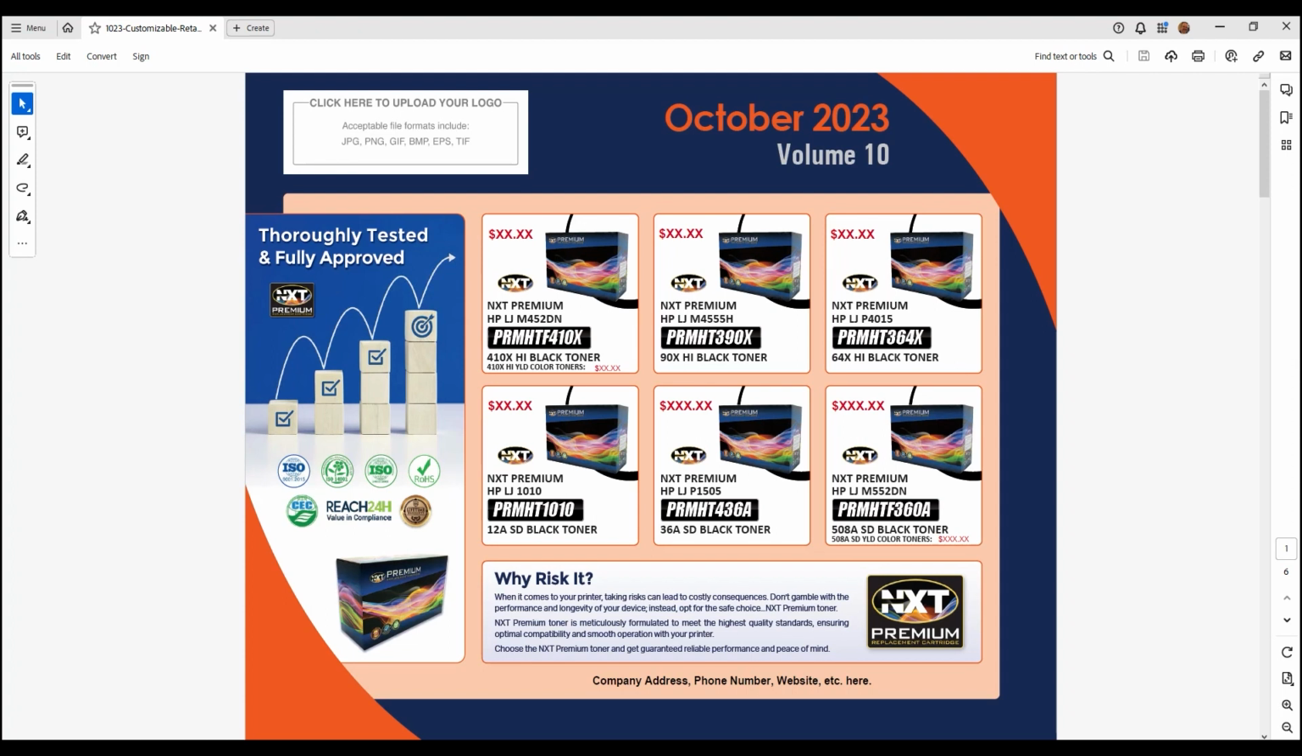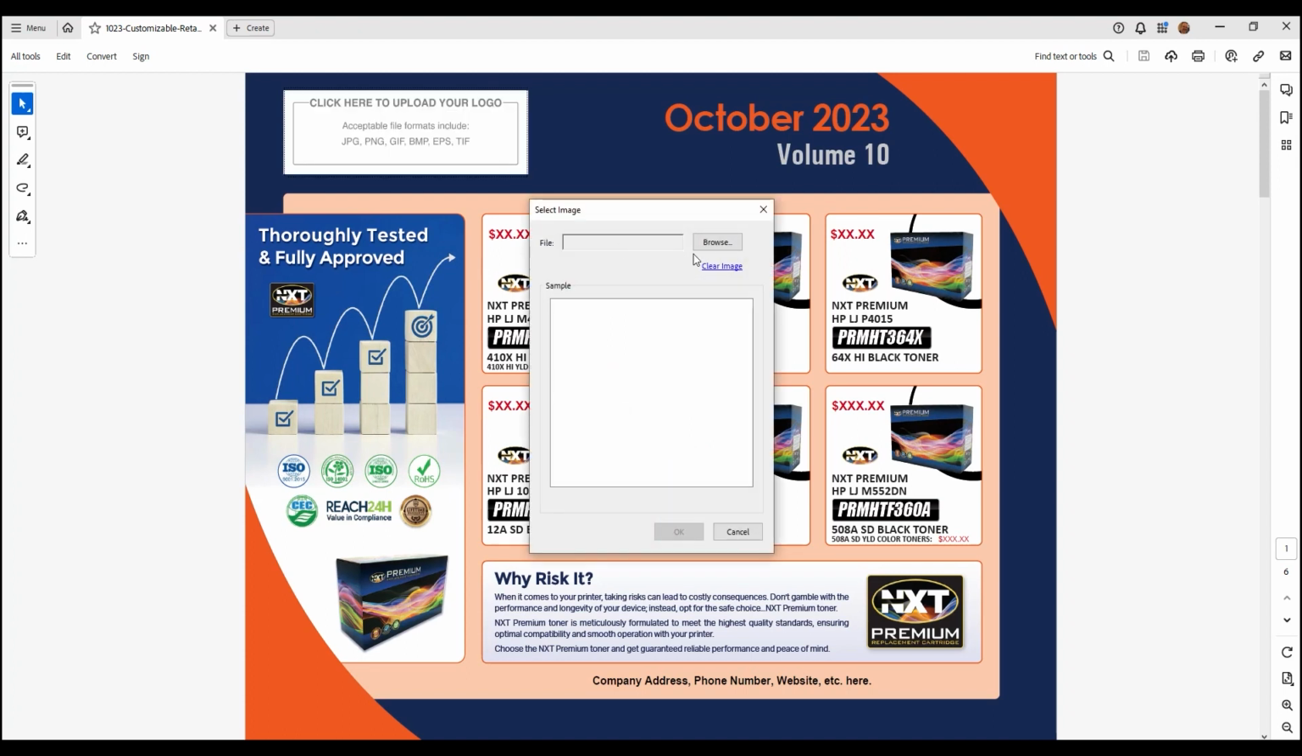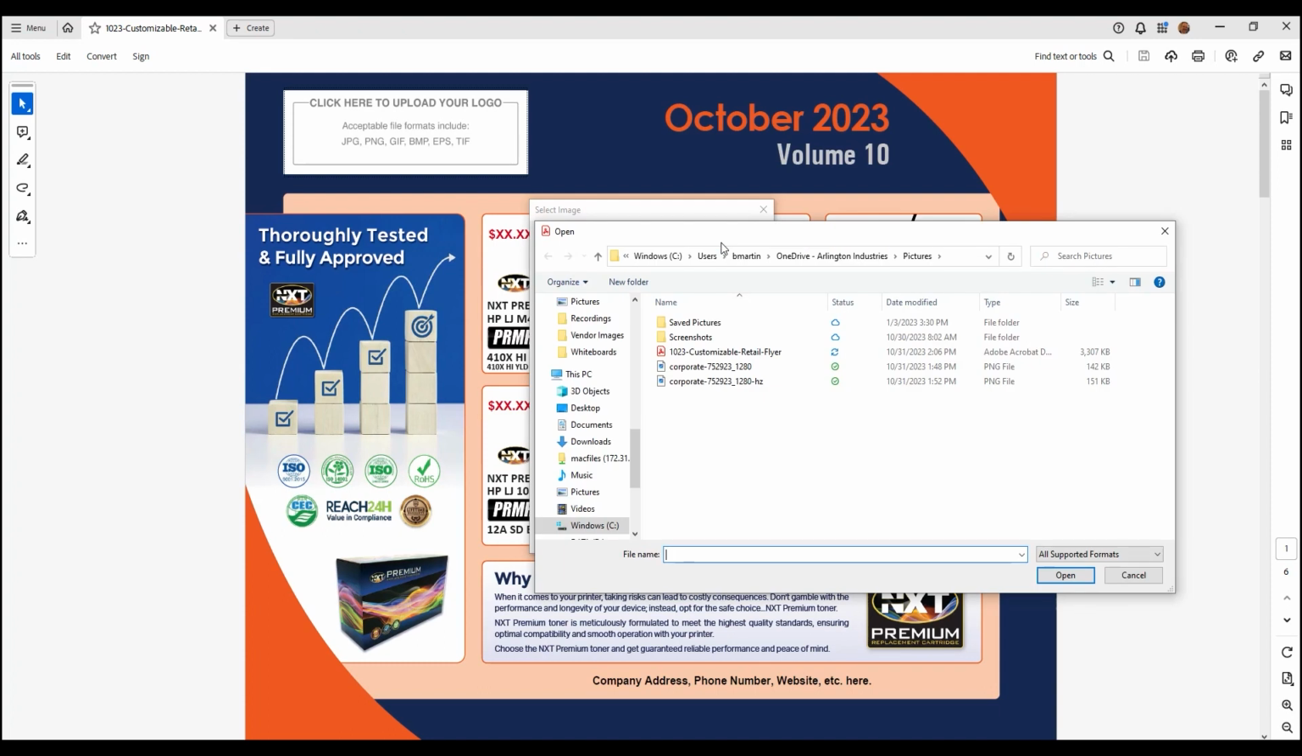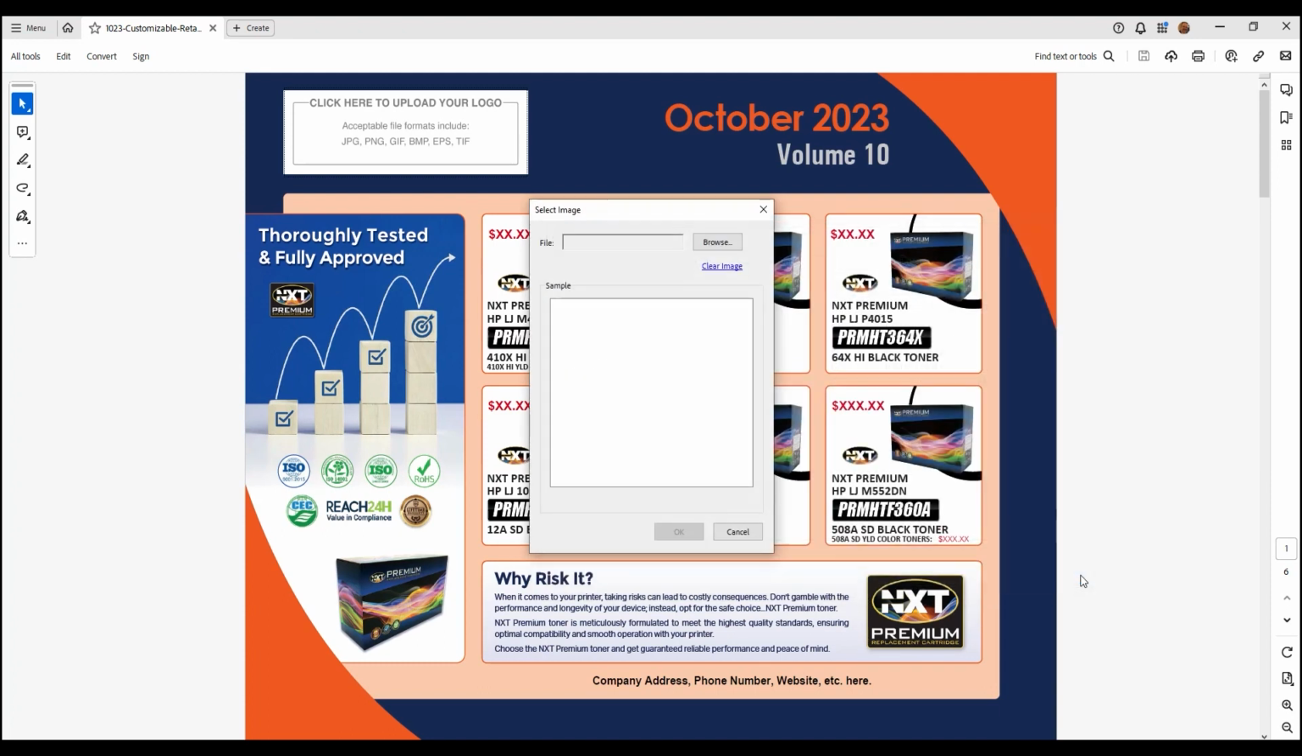This tutorial is designed to give you a glimpse of how you can utilize these PDFs that are editable to include your own branding, your own company contact information, and your own sell price to share with your end user customers. You'll notice several fields within this PDF are editable. You can click on the "click here to upload logo," browse your computer to locate that company logo you wish to insert.